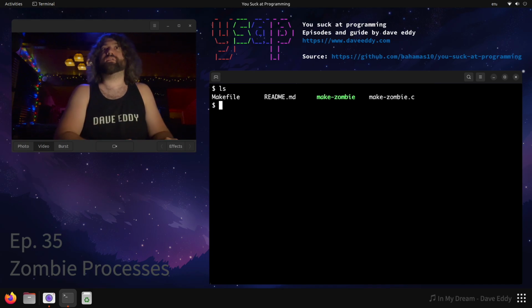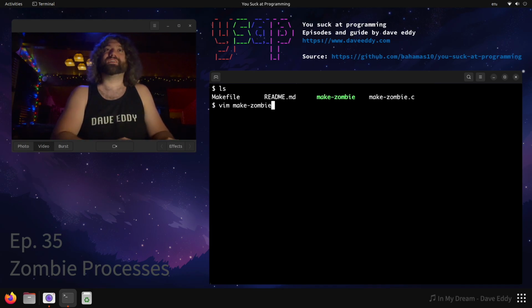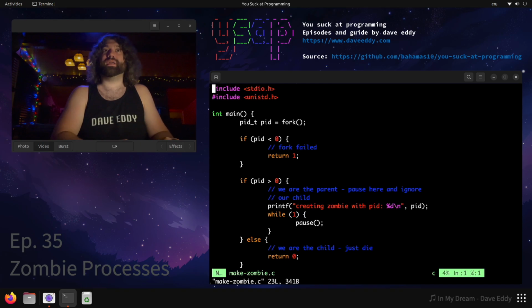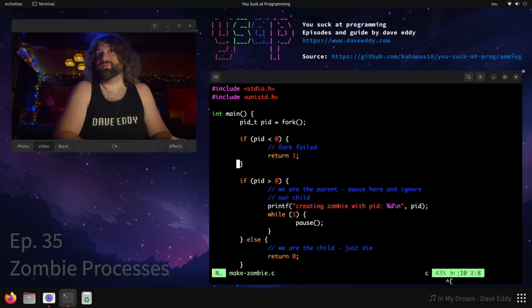We have a really simple C program. Look at that, not bash. It's C. Let's look at make zombie. We're going to talk about how to make a zombie process. The first thing the C program does is it forks itself. So this takes one process and turns it into two. We do our error checking. Fork shouldn't really ever fail, so we should never really hit this if statement.